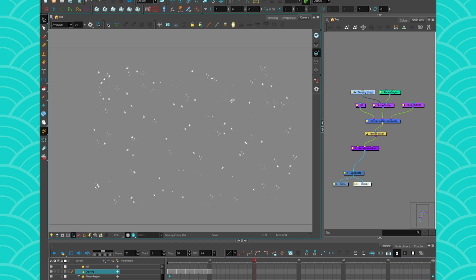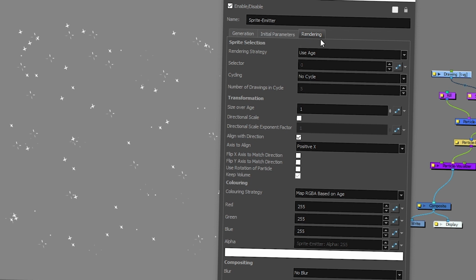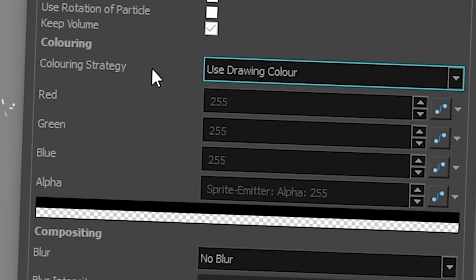To color them, I will go to my sprite emitter, go to the rendering tab. Last time, what we explored was the rendering strategy. But today, we're going to skip the transformation and go to coloring. So we're going to use the coloring strategy part of the sprite emitter. First, we're going to explore the coloring strategy dropdown.